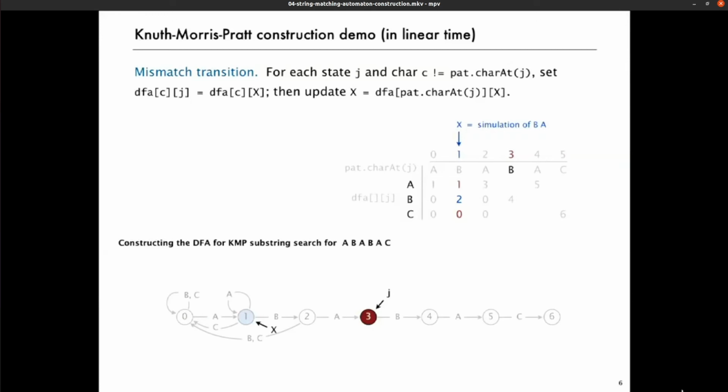Now the mismatch transitions are A and C, and that's what we have to fill in for column 3. But those mismatch transitions were already computed. That's where X would go, if we happen to be in state 1. So we move the 1 and 0 from column 1 over to column 3. And again, we update X. And when we see a B, X goes to state 2.